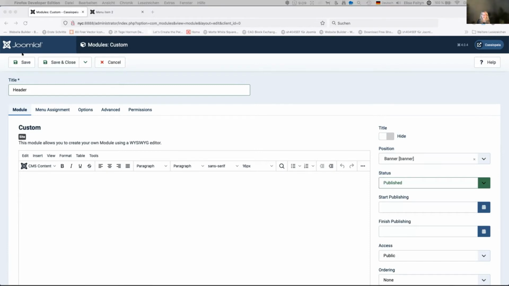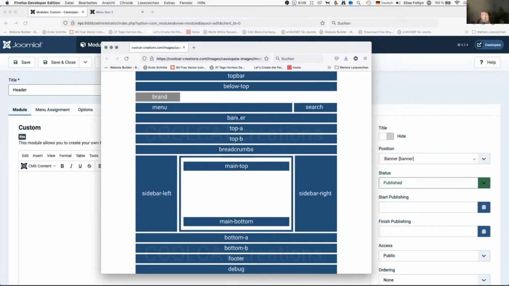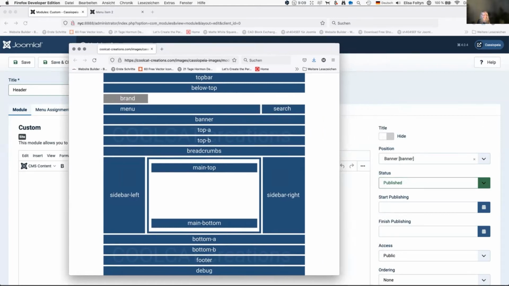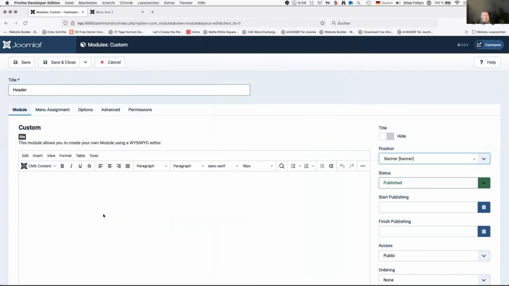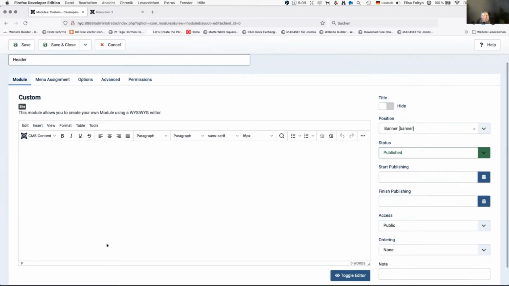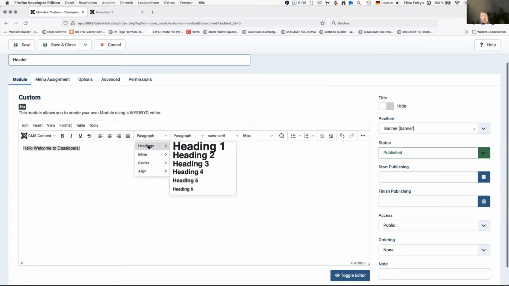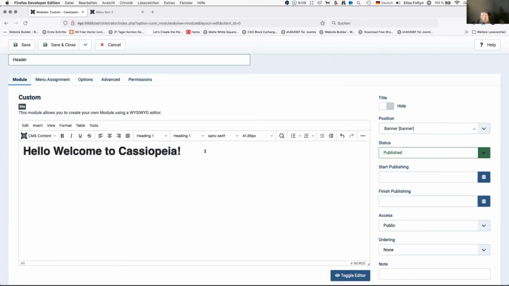Let's look at the positions. Here I want that it's displayed here below the menu in the banner position. Here in the editor, I can just write hello, welcome to Cassiopeia. Maybe I make it a heading.